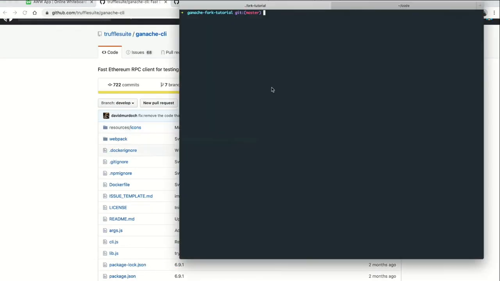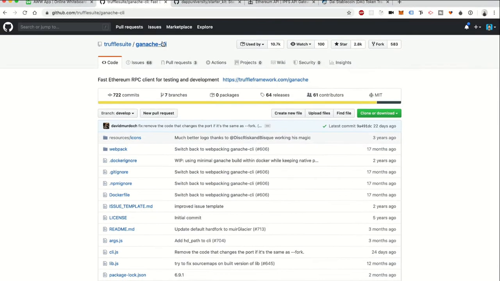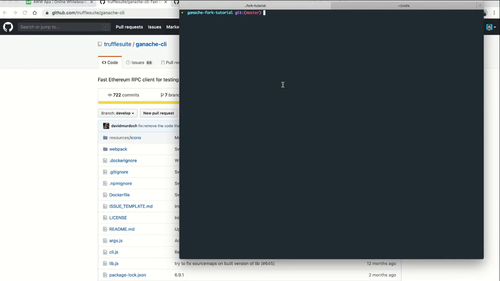The first thing is make sure that you have Ganache CLI installed. This is the command line version of Ganache, that's what the CLI stands for, as opposed to the graphical user interface or GUI version of Ganache, which you might have used if you've followed any of my other tutorials. So you just do npm install ganache-cli. I've already done this, so I'm not going to do it on screen here. Make sure that completes.